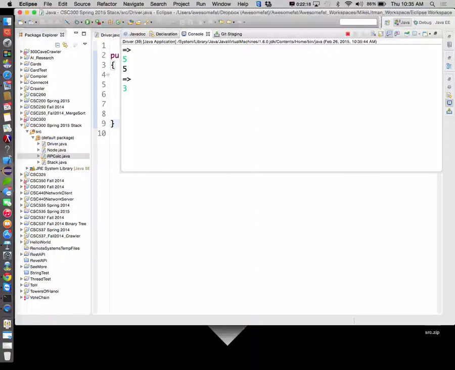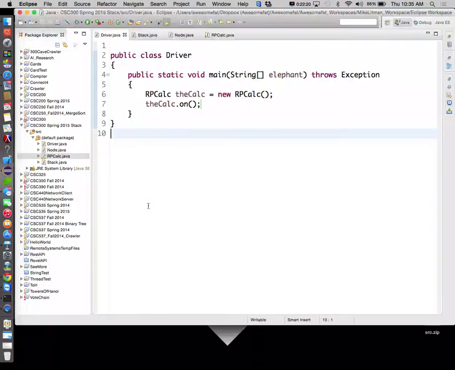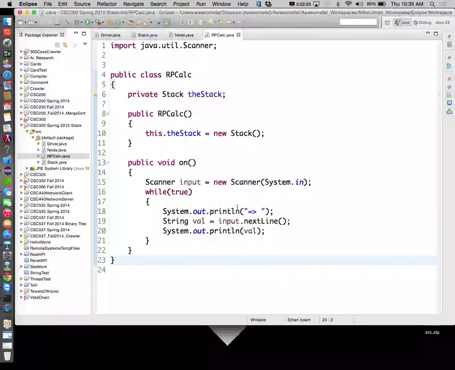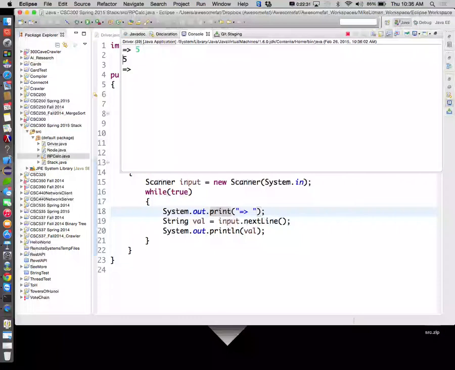If I type in 3, did I do a println or a print for my prompt? Println? That doesn't look very professional. We want print. Oh, so much better. 5, 3, 2, plus sign, whatever. So we're showing it's reading it in, right?